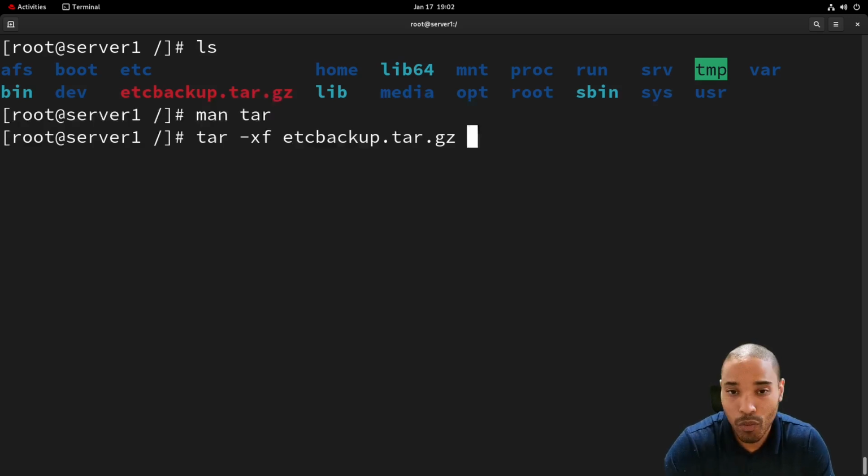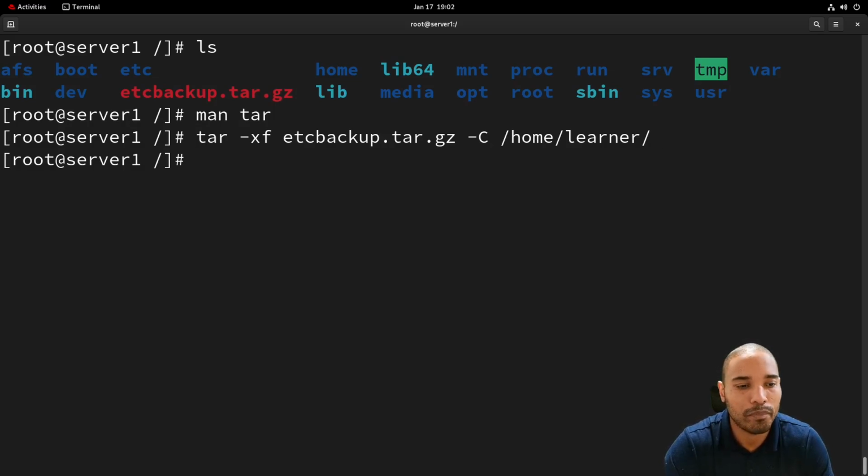But let's say we don't want to do it here. If there's already something there or not enough space there, we can use the -C option like this, and then we can put it in our home directory, right? So we can do /home/learner like this, and we can extract it there. So let's do that. Boom.